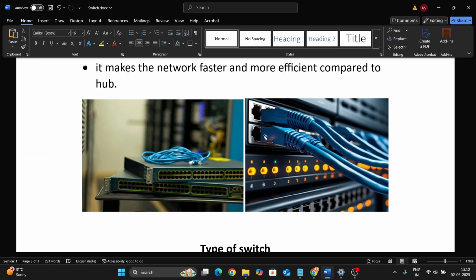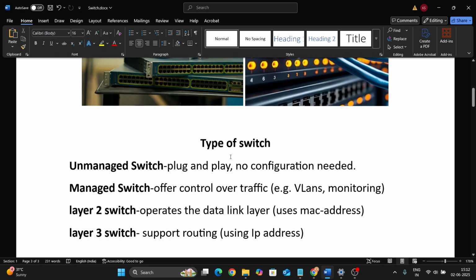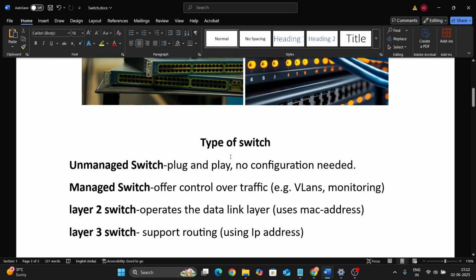Okay, after that we go to the next topic, types of switches. We can see the unmanaged switch, managed switch, Layer 2 switch, and Layer 3 switch. An unmanaged switch is plug and play, no configuration needed. A managed switch offers control over traffic, VLANs, and monitoring. An L3 switch supports routing and uses IP addresses. An L3 switch works as an L2 switch, which is at the data link layer, and it also supports routing.